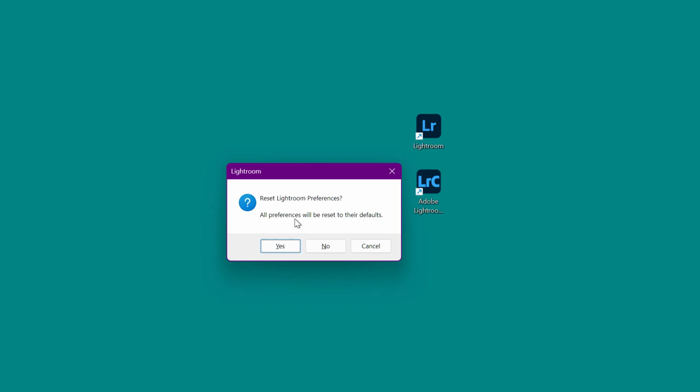And here's the important part. Resetting preferences does not delete your cloud photos, and it does not remove your edits from synced images. It mainly resets app settings like the interface, cache behavior, and other local preferences. So if you're worried about losing work, this method is safe for your photo library.